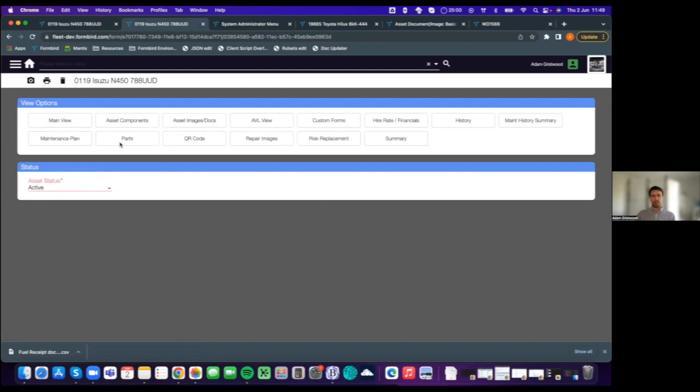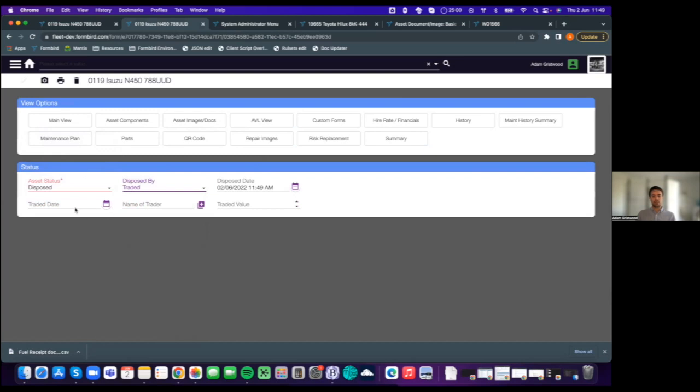Given that it's in its own view, it's going to load much faster and respond much faster. If I change it to disposed, immediately those next fields show up, and I can say, you know, I traded it in. I can select my trade in date, the name of the trader, trade value, and all of that. And it all happens very fast and at a high speed.